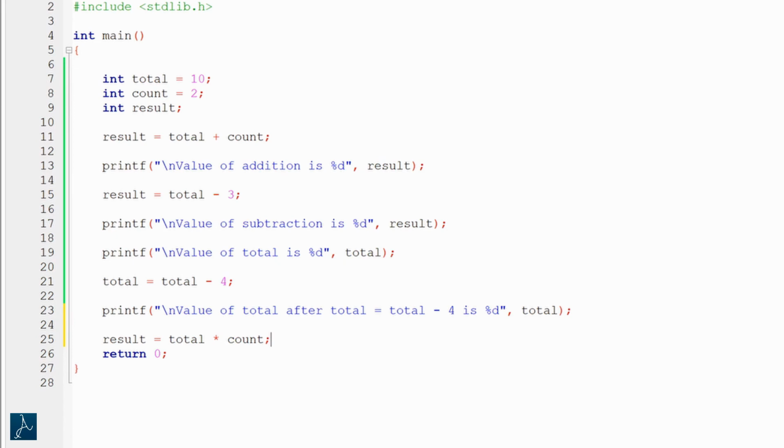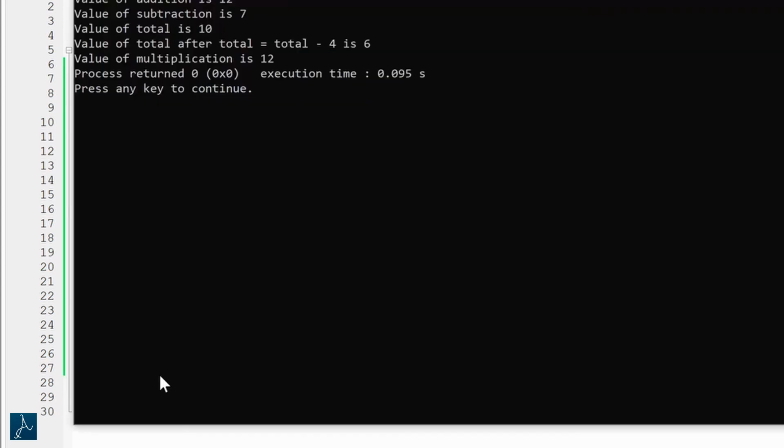I will write printf statement to print value of result. I'll go to next line and type printf in double quotes value of multiplication is %d, comma, name of the variable result, ending the statement with semicolon. Let's compile and run the code. This is what the printf statement should display. Value of multiplication is 12.